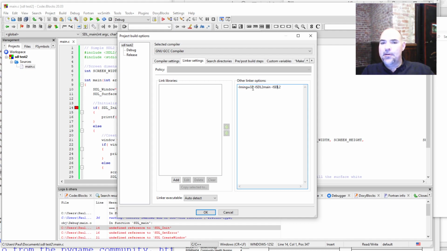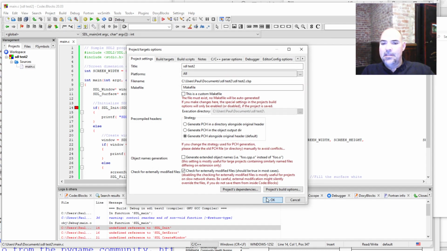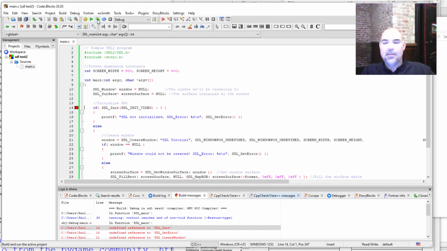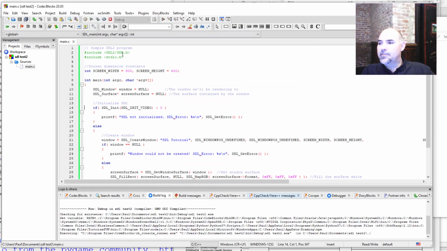-L MinGW32 space -L SDL2 main space -L SDL2. And then I say OK. I say OK. And now let's try building this again. So I'm going to click on the Build and Run button.